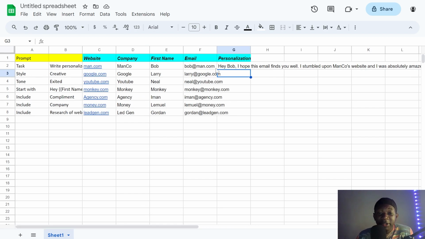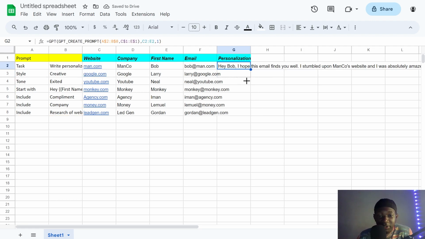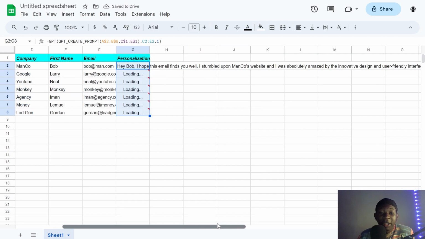Now, cool. So you're probably thinking, well, now I've got to do that for all of these rows, but actually you don't. What you want to do is go back to the prompt here, and put a $ sign between these two, then a $ sign between this, then a $ sign between this. What that does is it makes it so that when you drag this down, it's going to pull the information from the right rows and columns.